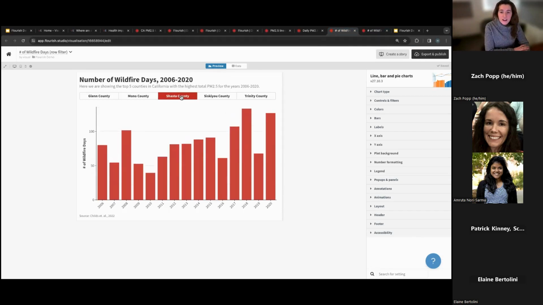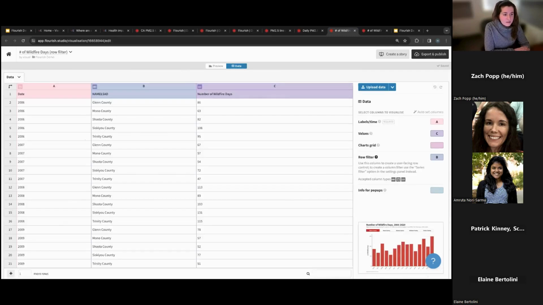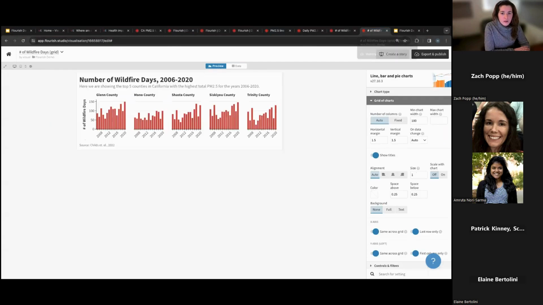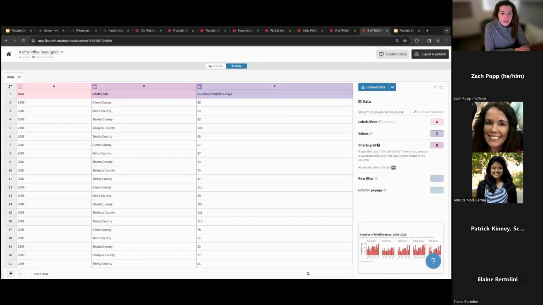Again, for these 5 different counties that you can click through. This is the same using the rose filter that I just showed. And then using this exact same data set, I'm going to input it for the charts grid. I can just go over here. So I'm going to go into data here.